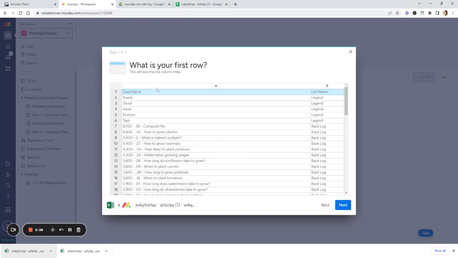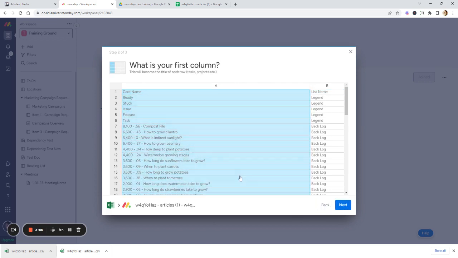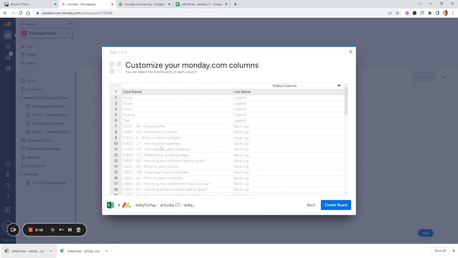First thing it's going to ask you for is what the first row is. Mine is the first row in my sheet. Then it's going to ask what's your first column. Mine is, again, the first column in that sheet. I'll choose Next, and it's going to confirm that I want a text record for that first column and a status column for the second column. So I'm happy with that. I'm going to create the board.